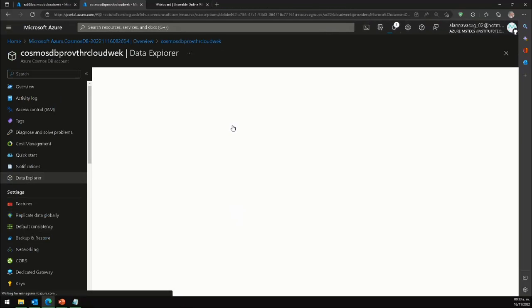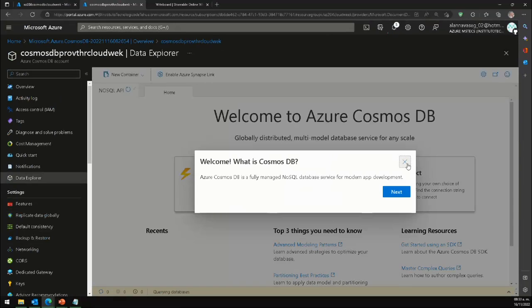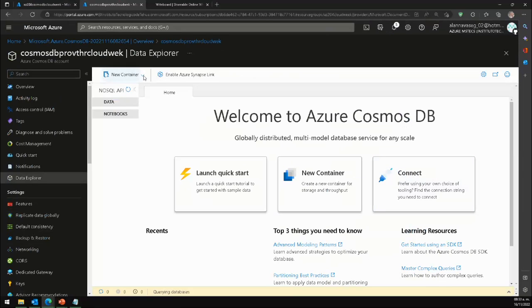Okay, Data Explorer. Just let's give it a second, guys, okay? And this should work. Perfect. Yeah, I don't have interest in doing that. New database. New database.